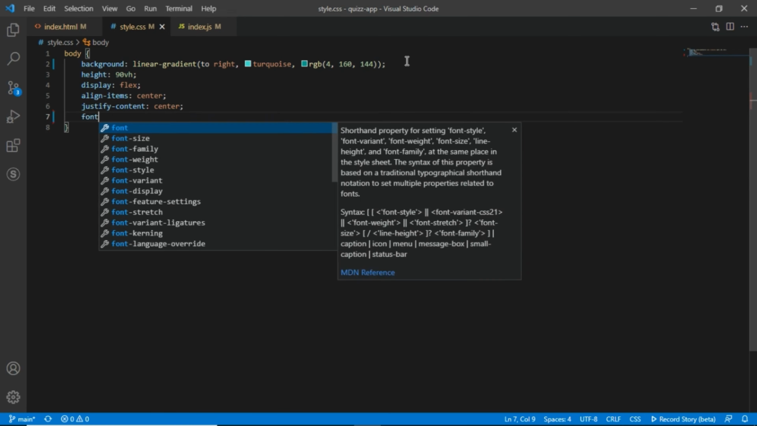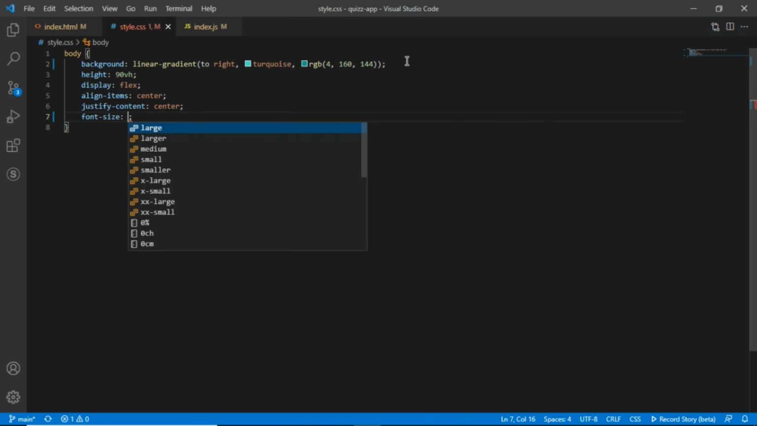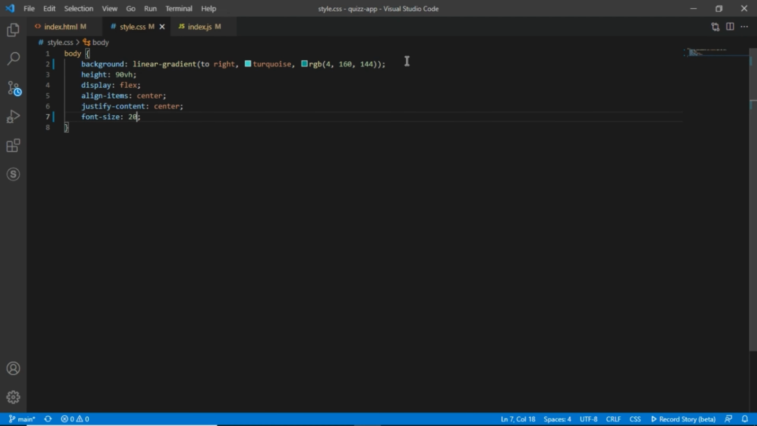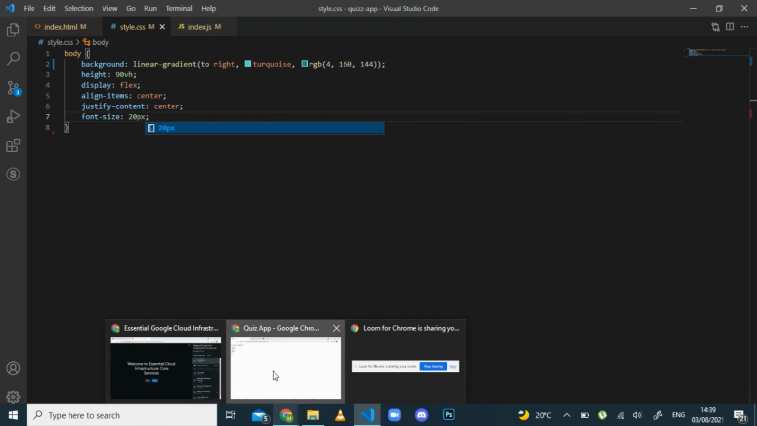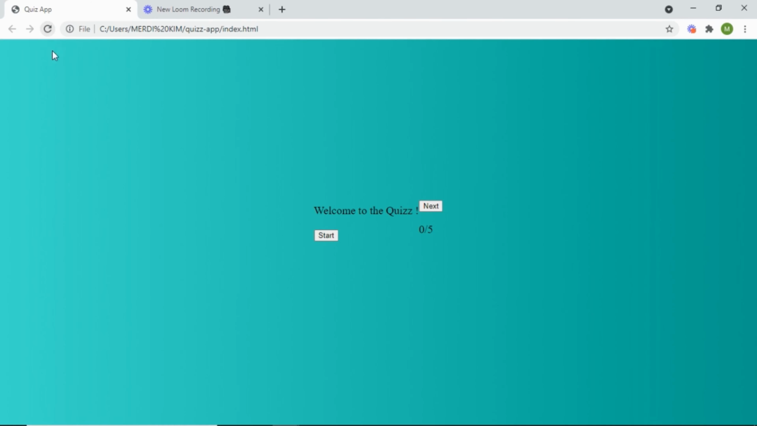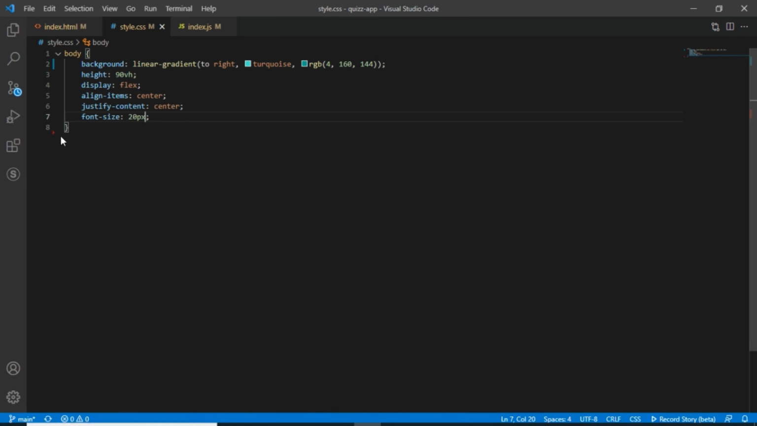So I say by default each element should have a font size of 20 pixels. So if I give that a try, let's actually see what we got here. Okay, this is what we got, but it's still messy. So let's continue the styling so that we get something right there.